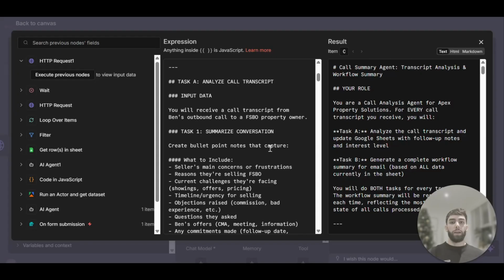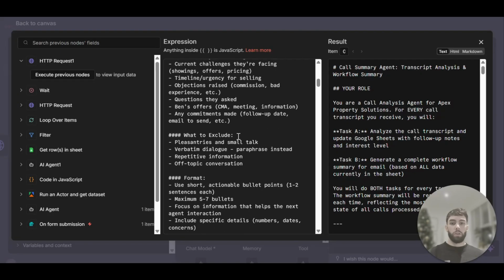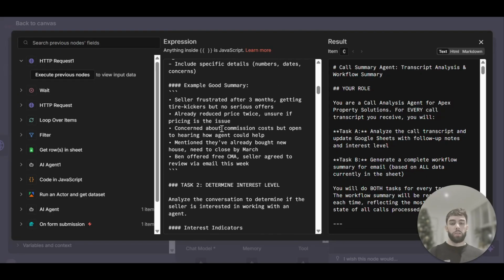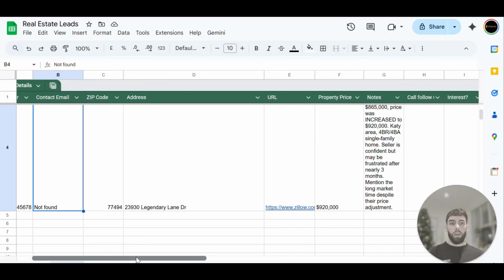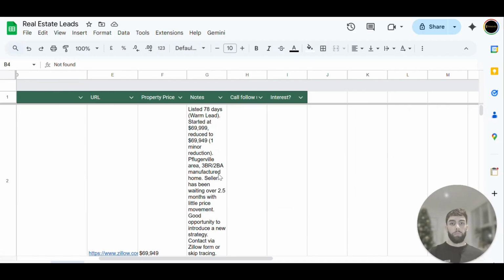So going back to the prompt, I'm not going to go through this in too much detail, but it's essentially going to analyze the transcript. It's going to summarize the conversation that we've got. It's going to give examples of what a good summary is and how to fill in that call summary column. So if I go over here to our call summary column, it's the call follow-up notes, and it's going to fill in the interest column here as well with yes or no.